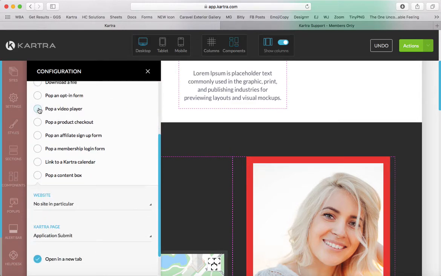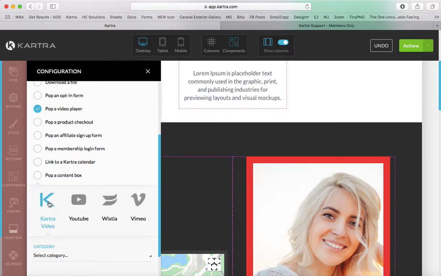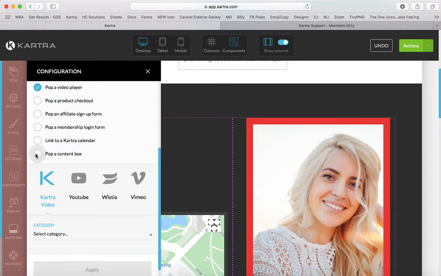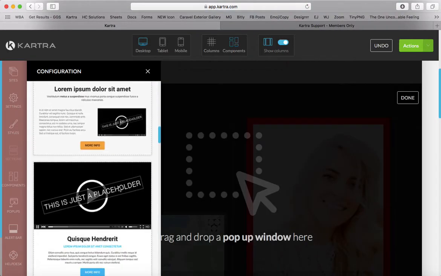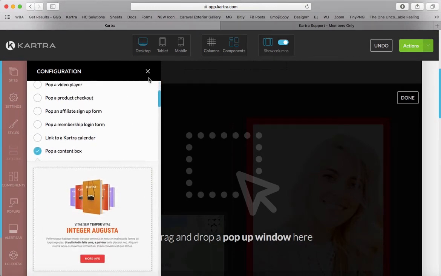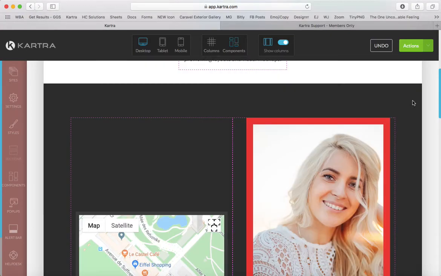So if you wanted it to be, let's see, Kartra hosted video, or YouTube, Wistia, or Vimeo, you could do that. You could put a product checkout there. These are all going to, see where it says pop, once they click on it, it'll pop up. You could have a product checkout form, an affiliate sign-up form, a membership login form, a calendar if this was your book a call with me button, you could do that. Or it could be a content box that somebody clicks on, and there's more information. We could have something like this, pops up a content box. So we'll get out of that.